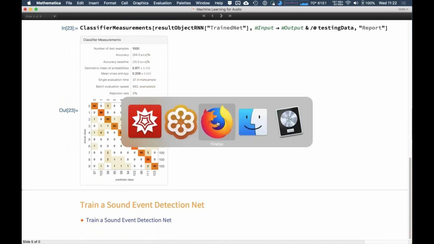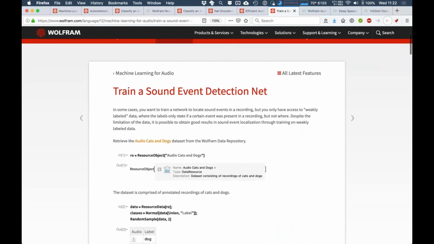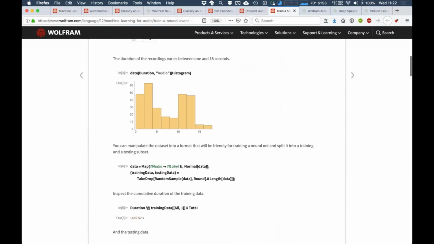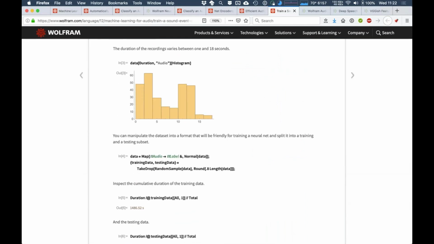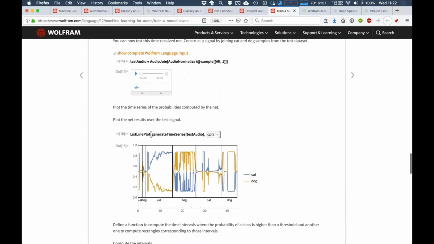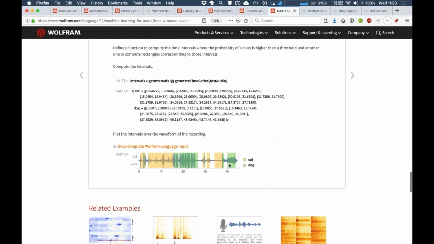On the product page, there is a slightly more advanced example that trains a sound event detection net. Here, the definition of the network is slightly more involved, but the end result is that we can figure out when in time some event happens. You can see in this long audio signal, I can detect when I can hear noises made by a cat and noises made by a dog.